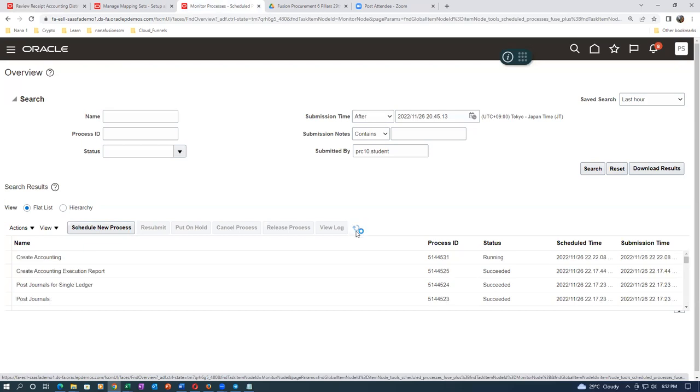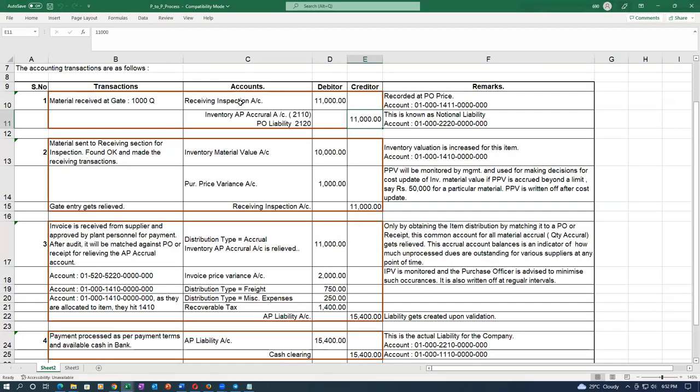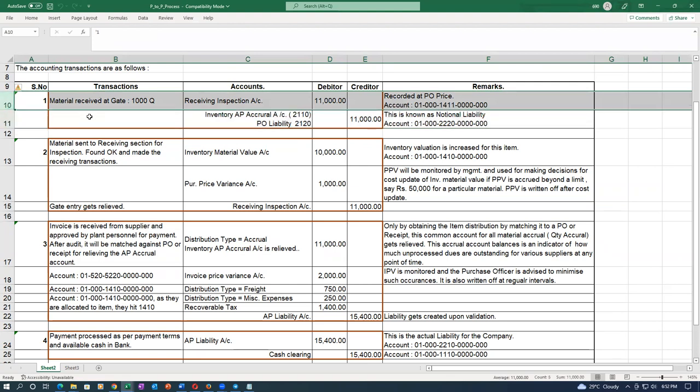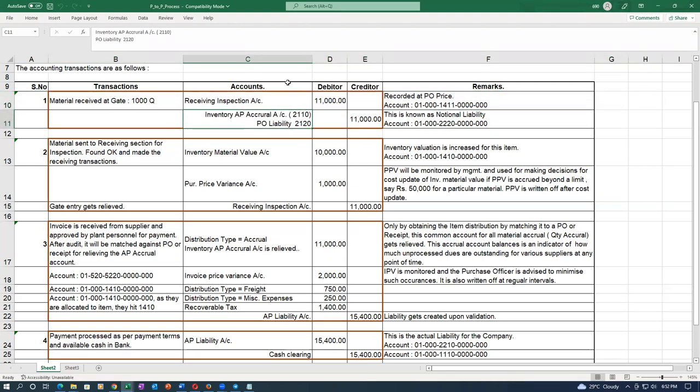Create accounting is running. Once it is completed, you will not find any error at all. No errors will be there, because we have now set up the receipt accounting's accrual. This is the receipt accounting, and in this place we have set it up. And the receiving inspection is already set with the star, so that is not giving any error. Otherwise, that also has to be set org wise.